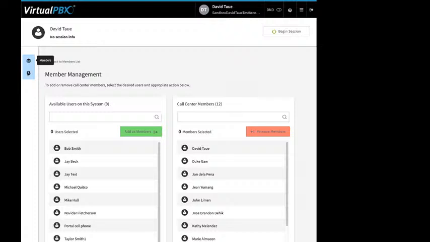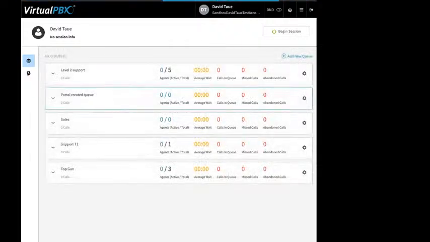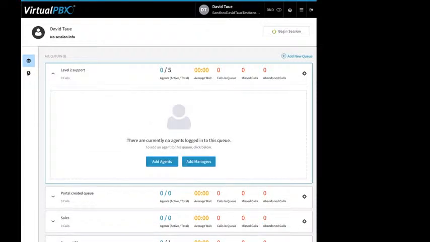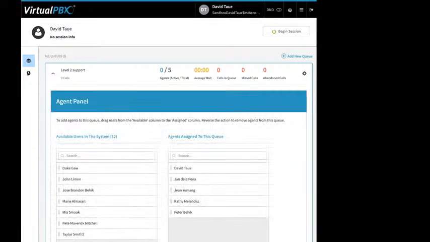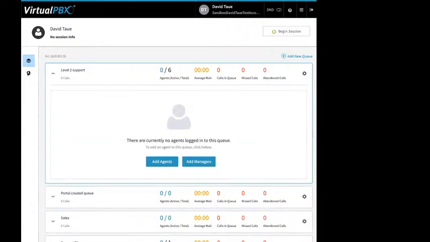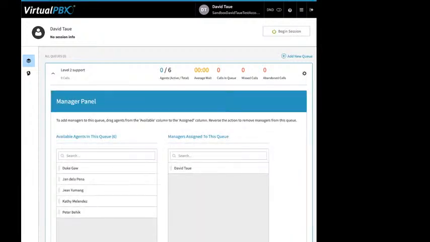Now, if you go back to your queues, and if you click on the queue name up here, I can add agents. I can click and drag and add a person in. For adding managers, you get to select from your staff members who are already in this queue. So I can promote Kathy here, and now she's a manager.